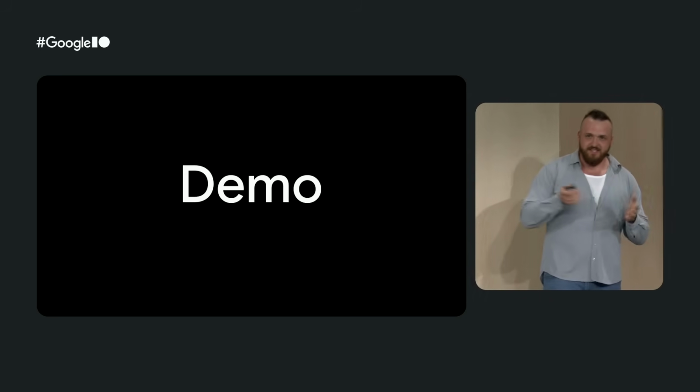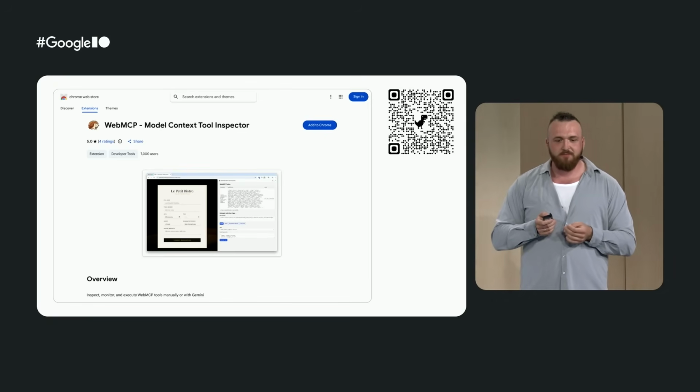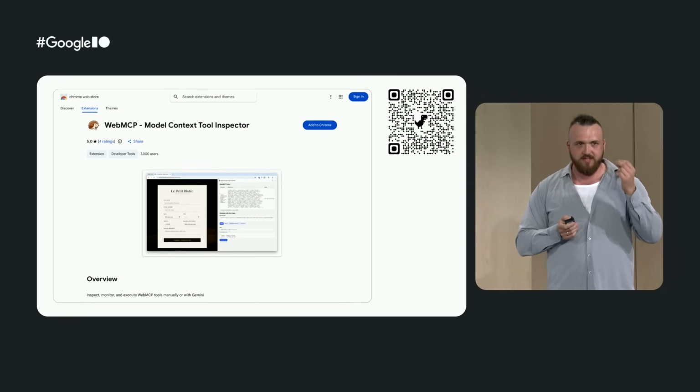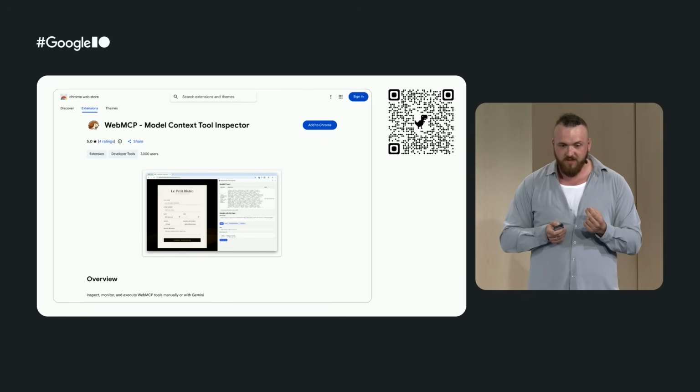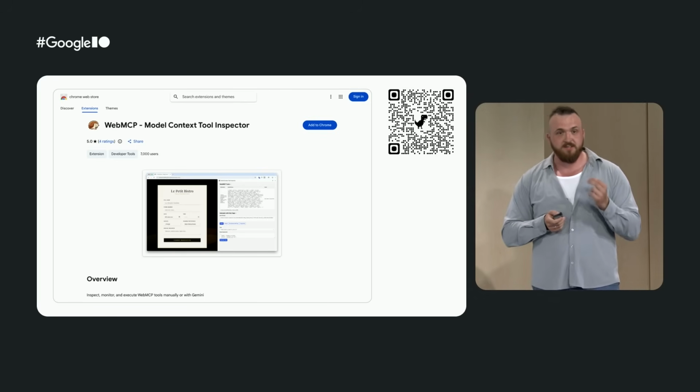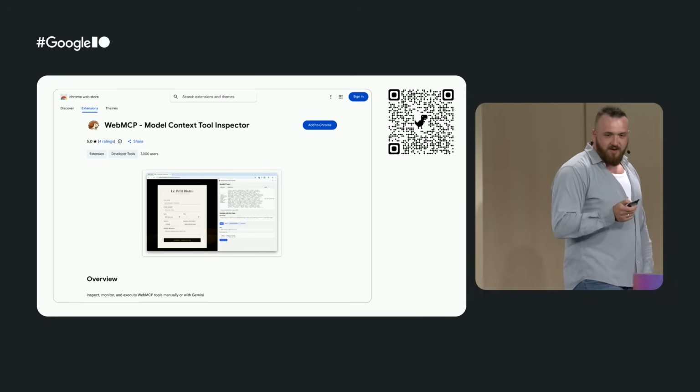Of course, I wouldn't be myself if I didn't show you some demos, right? And for the demos, I'll be using the extension that we are using during the dev trial. Yes, the developer trial is still ongoing. And this extension is something that you can use today. All right.